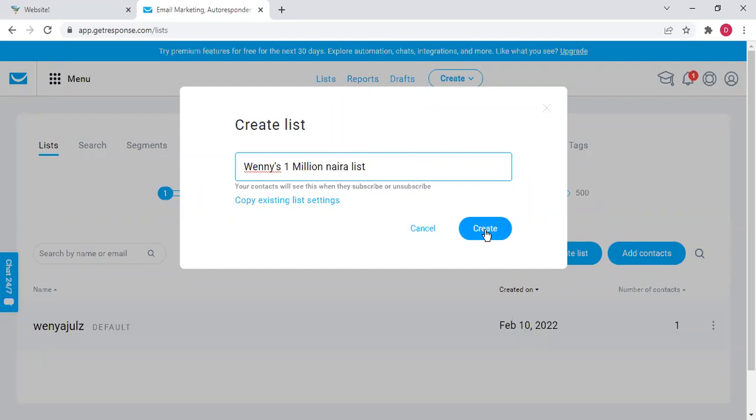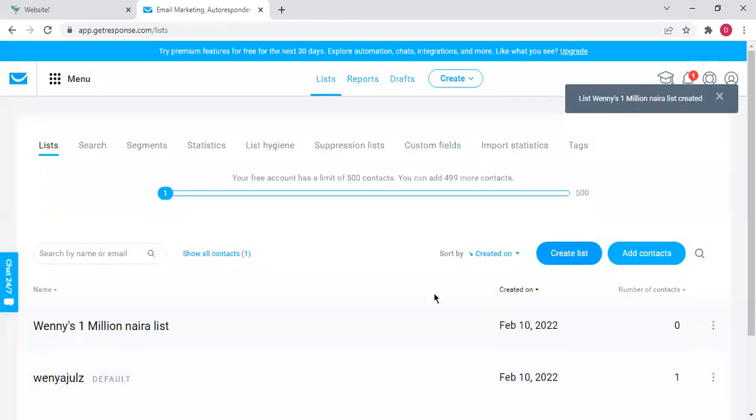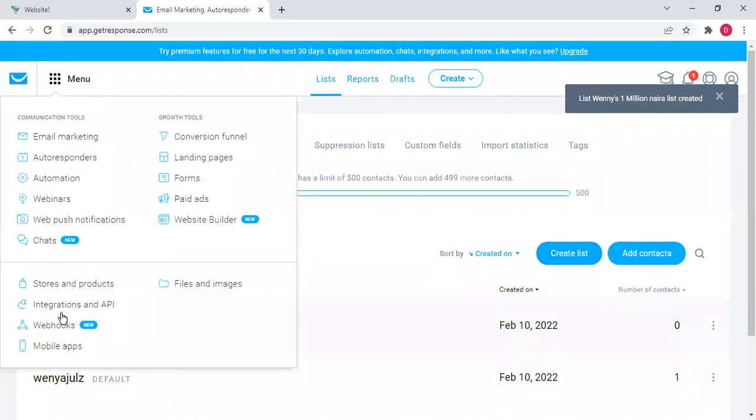So you don't end up sending the same email to different people that came in different ways. This particular list is for people who are coming through that funnel, so that all the emails getting to that list will be based on what they saw in the funnel. I know you guys understand what I'm trying to say. So that's why we're creating this list, for us to track the number of people who are coming in through that campaign, through that funnel. So I'll click on create. It's going to create it automatically. Then I'm going to go to menu, then scroll down to integrations and API. You can see it here, integrations and API.